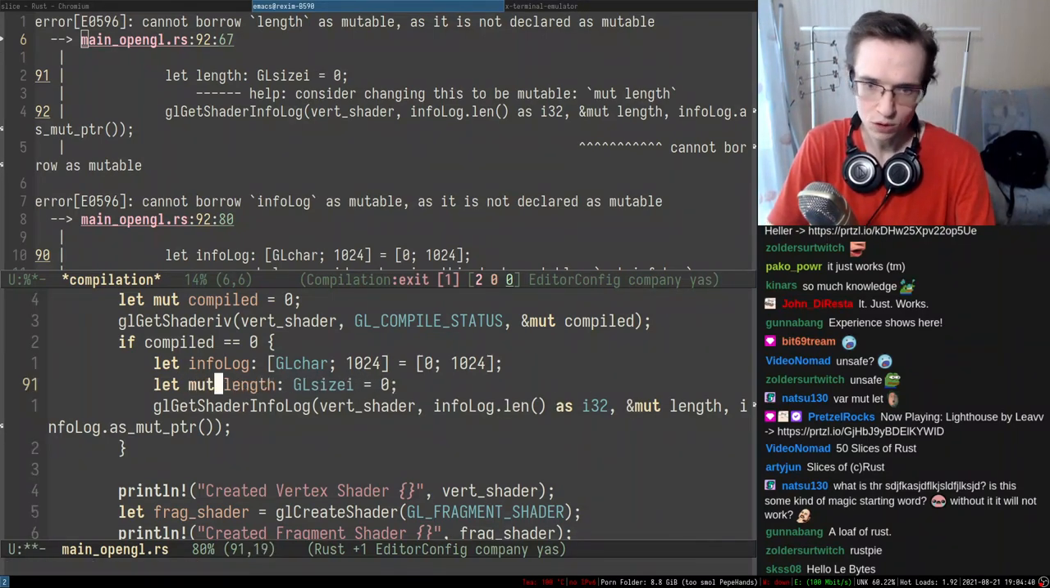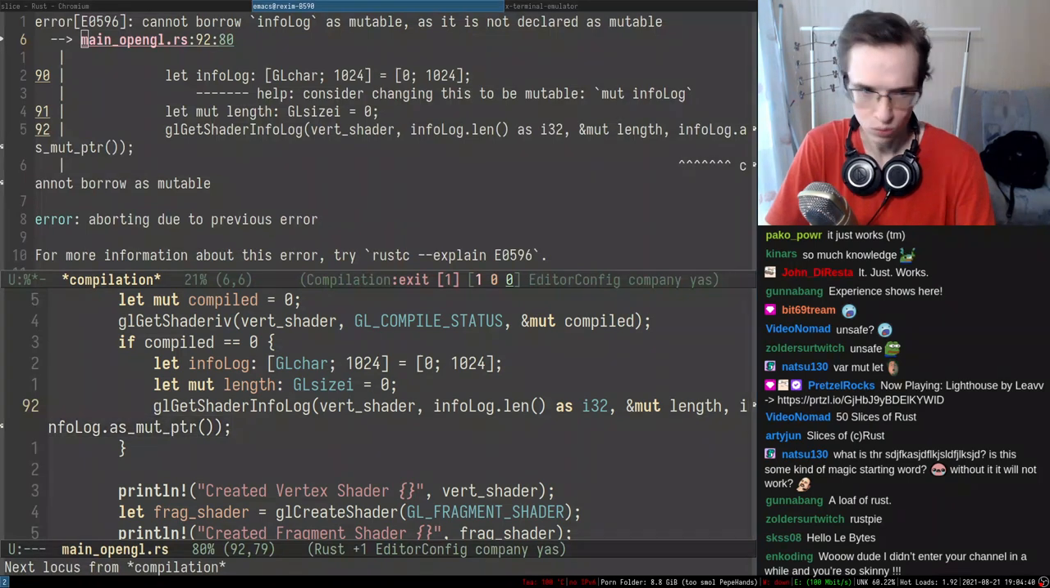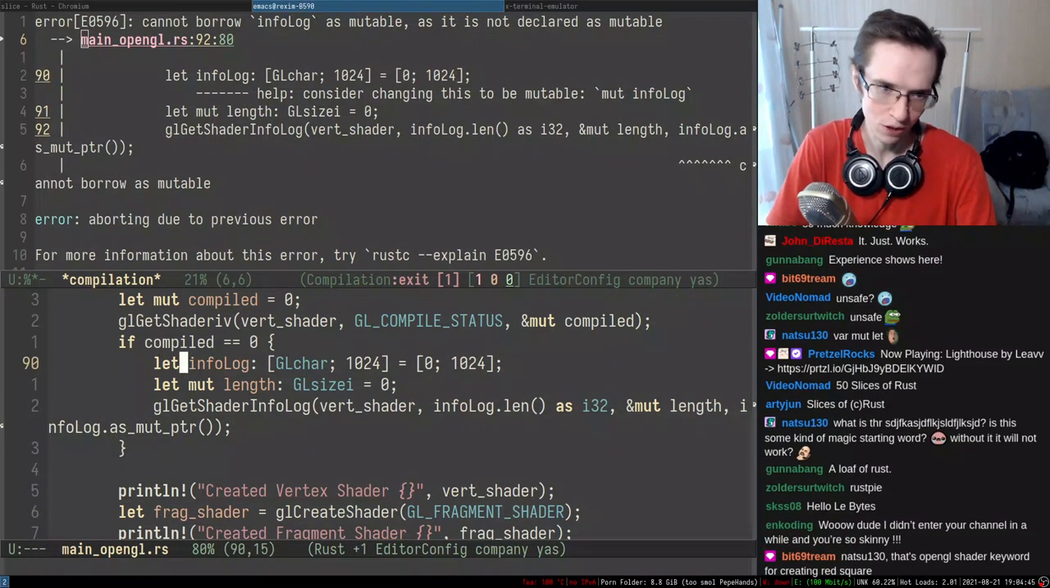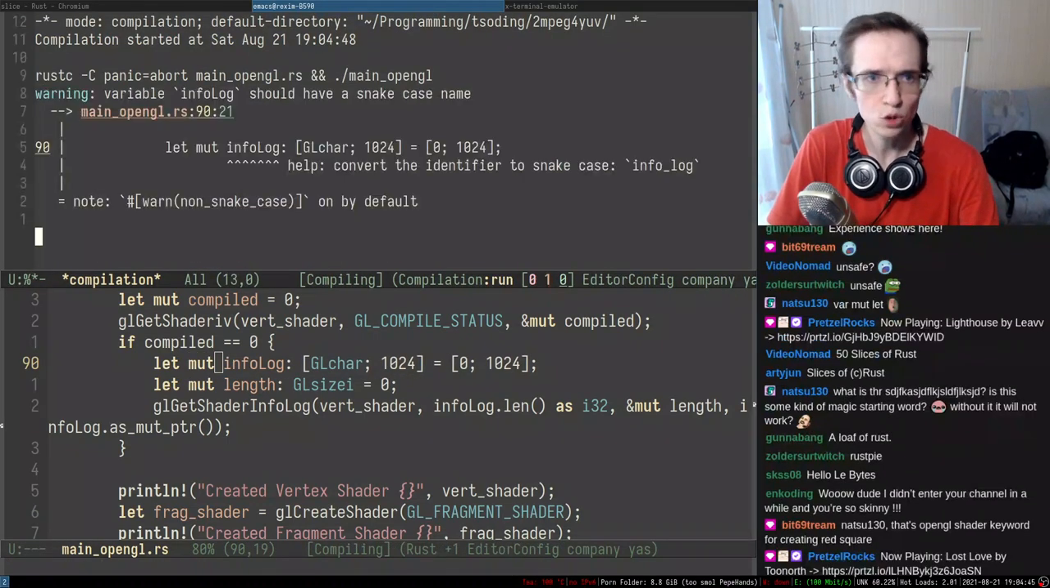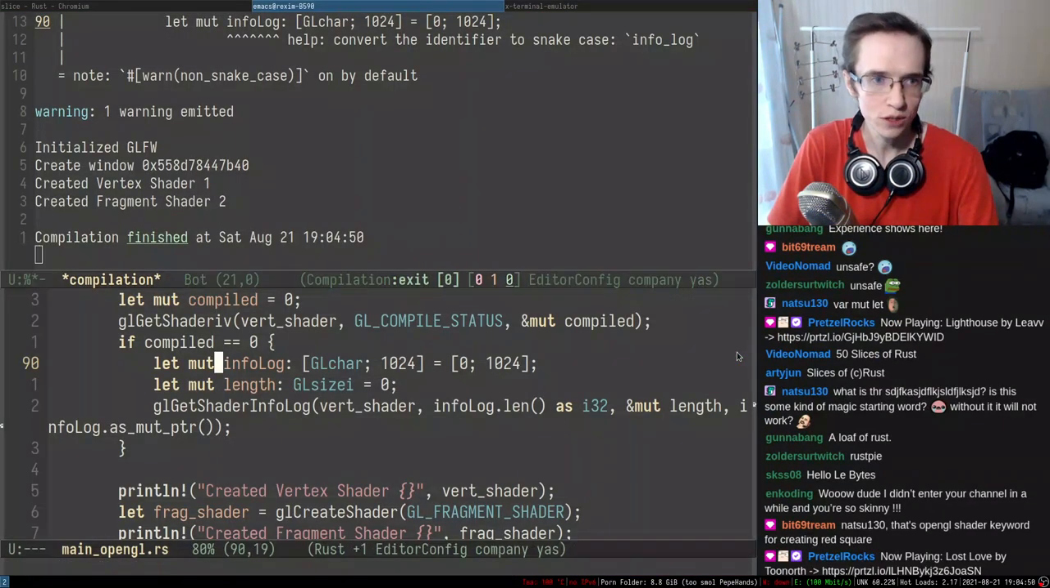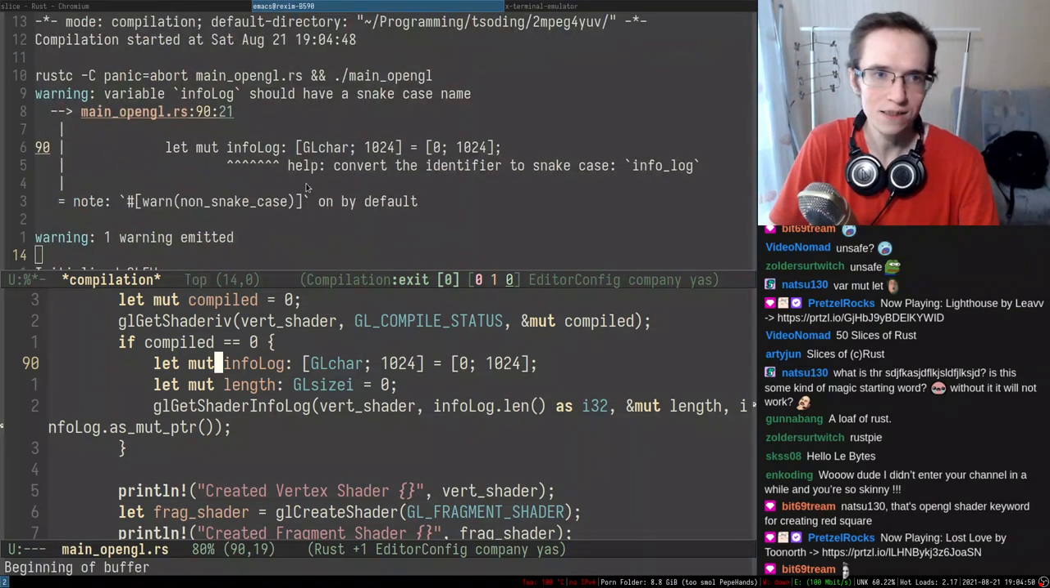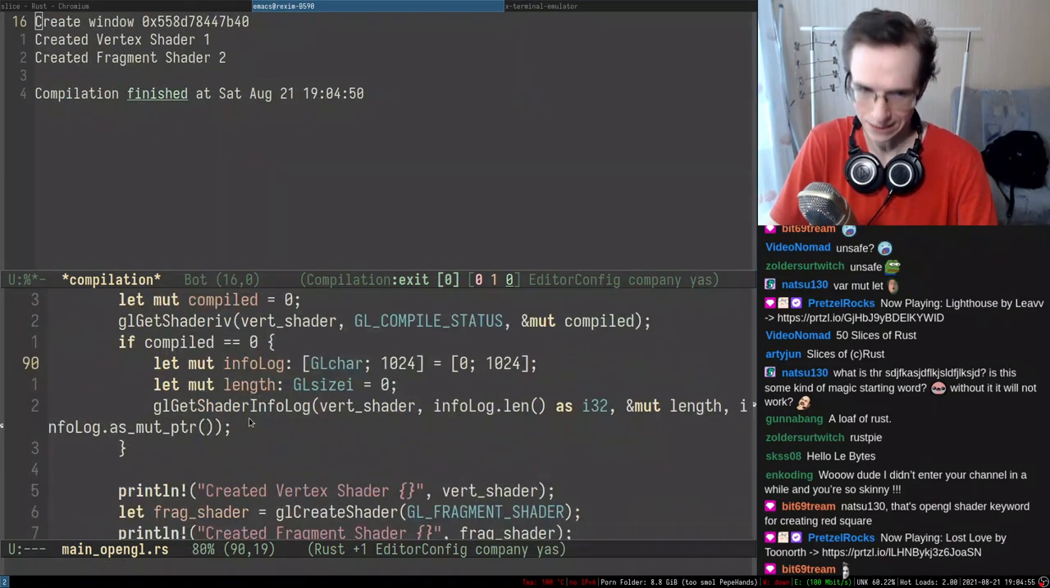This one has to be mutable, of course. Sure, whatever. Info, cannot borrow info as mutable. Okay, so let's also mark it as mutable. Sure. And it seems to be working. It seems to be twerking. And it didn't even crash because we removed the panic.